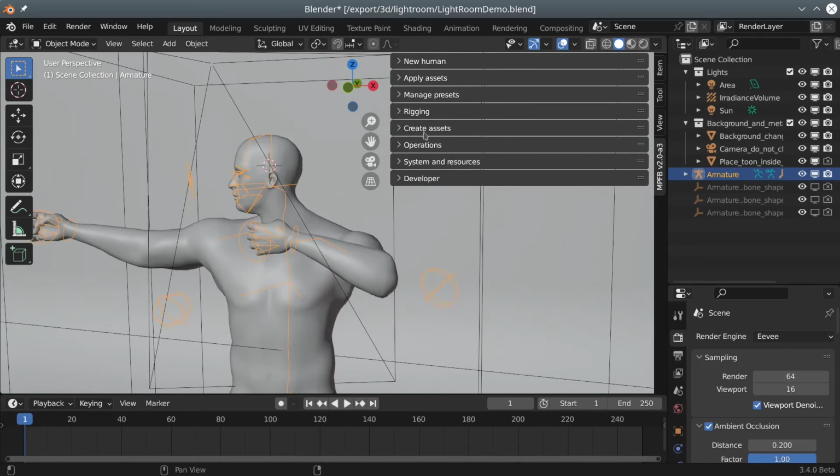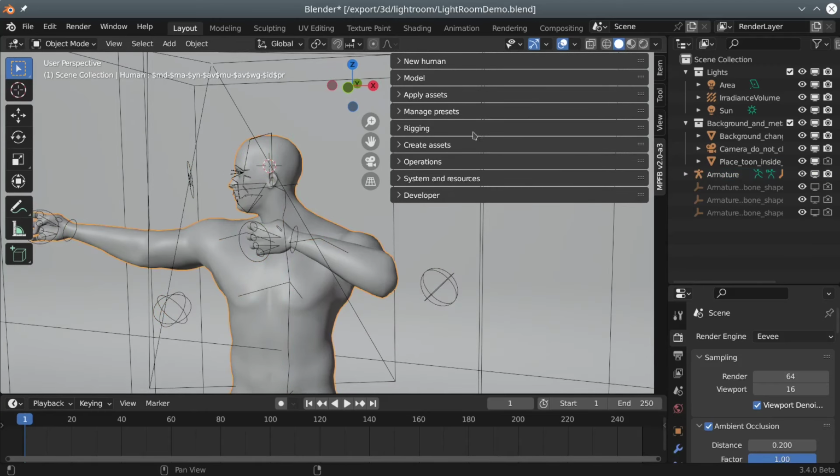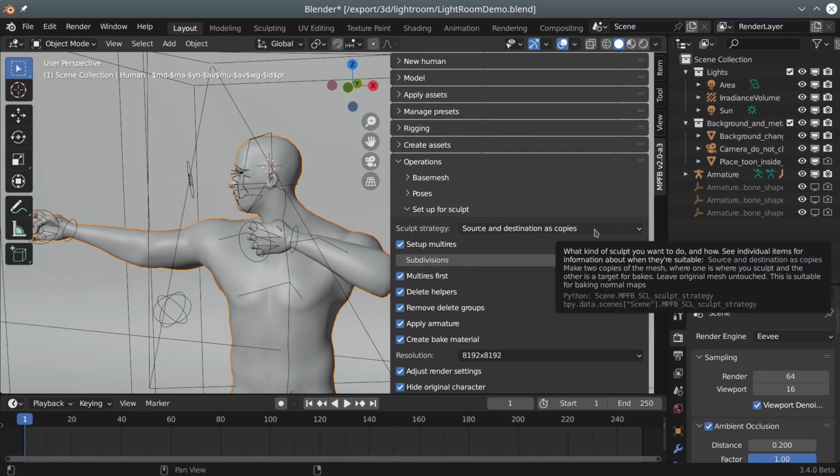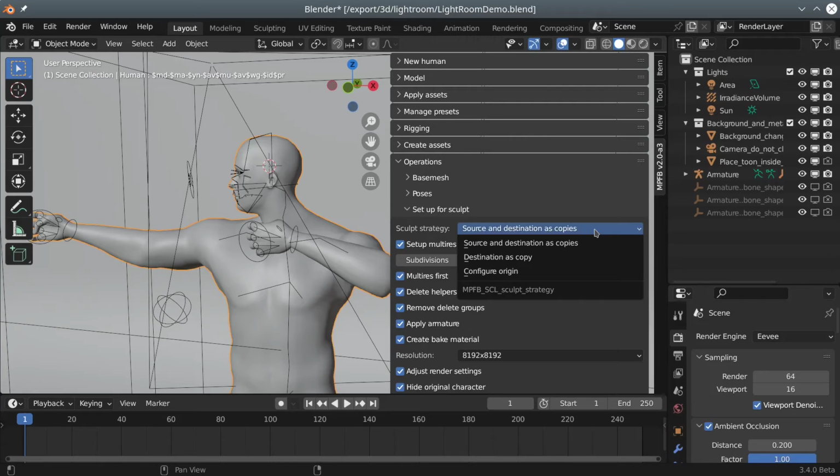At this point, we're happy with the start and want to proceed to the actual sculpting. So we select the base mesh and find Operations and set up for Sculpt panel. Now, this might look somewhat intimidating, but most of these settings can just be left as is. The overall goal is to prepare the character mesh for sculpting and removing obstacles that might get in the way. The most important setting is the strategy.